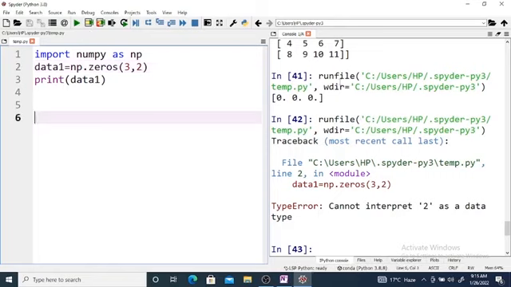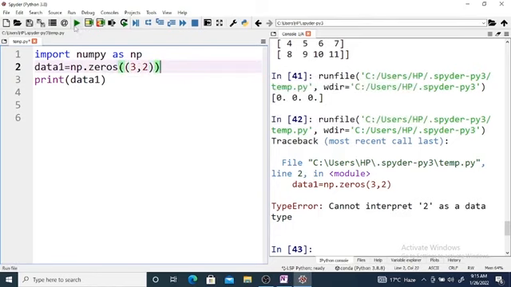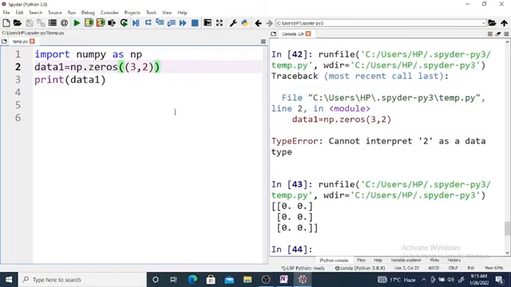I want to use one more bracket here, 3 by 2. Now you can see here the shape of this array is what? 3 by 2. So this array contains 3 elements, and the inside array contains 2 elements. So shape is what? 3 by 2, or it contains 3 rows and 2 columns.